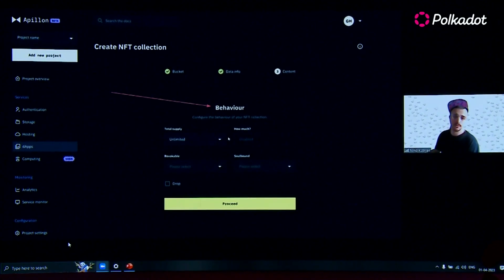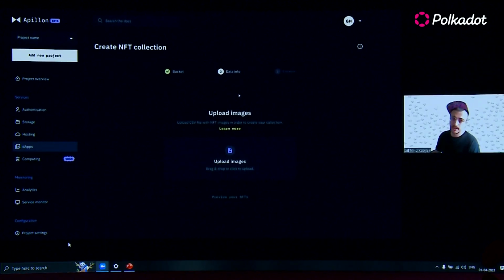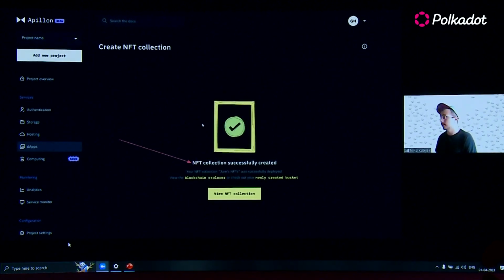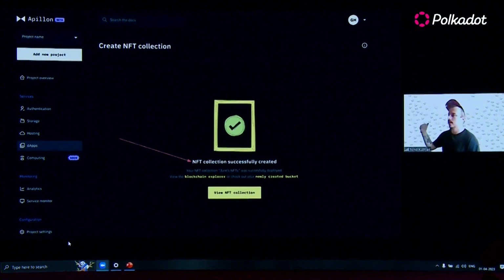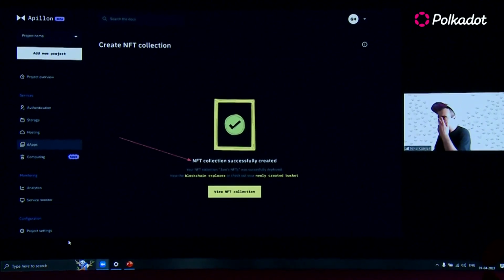Right. So the next step is the behavior. Pretty much everyone is familiar with how you deploy and configure ERC 721. You define the supply, whether it's revocable, soulbound, whether you want it to be dropped, etc. And then you start uploading the CSV file, you start uploading the images, and the smart contract is deployed, and you can start writing the code via the API for this specific collection so that users can mint those NFTs.